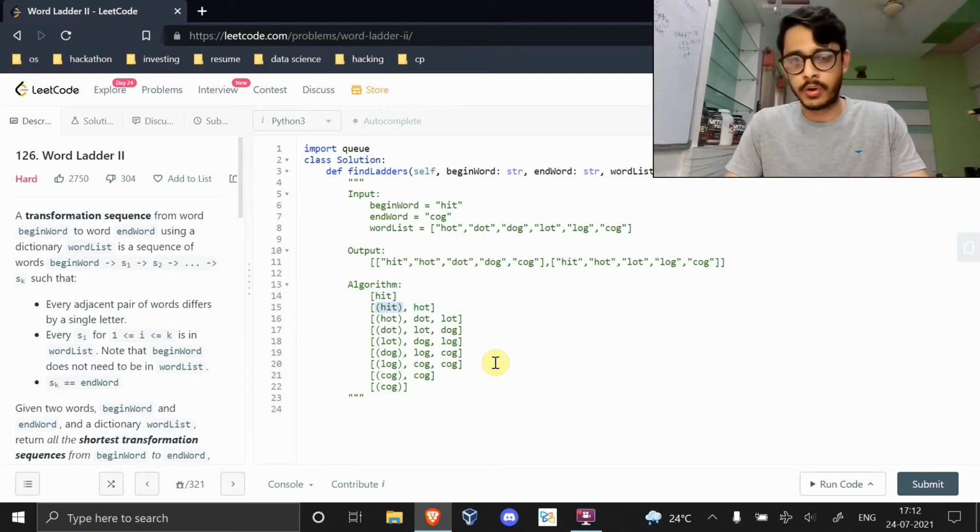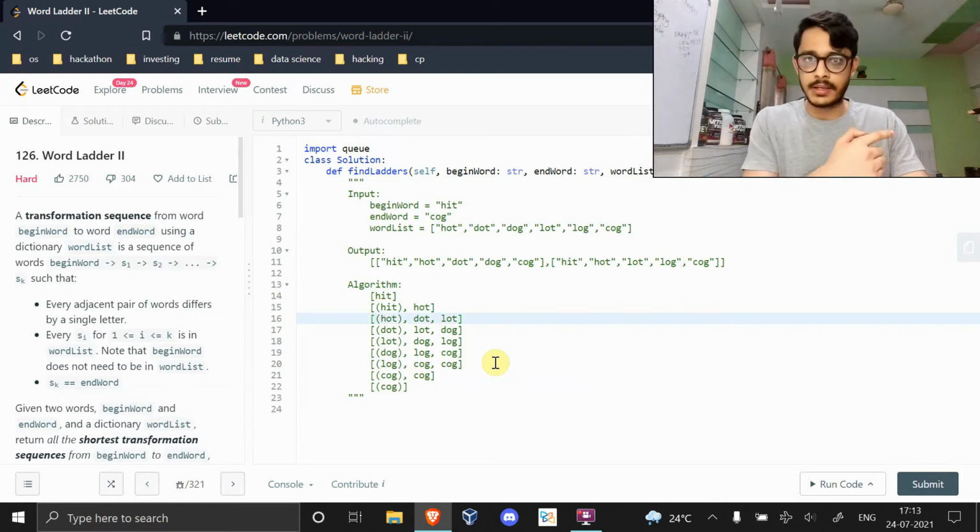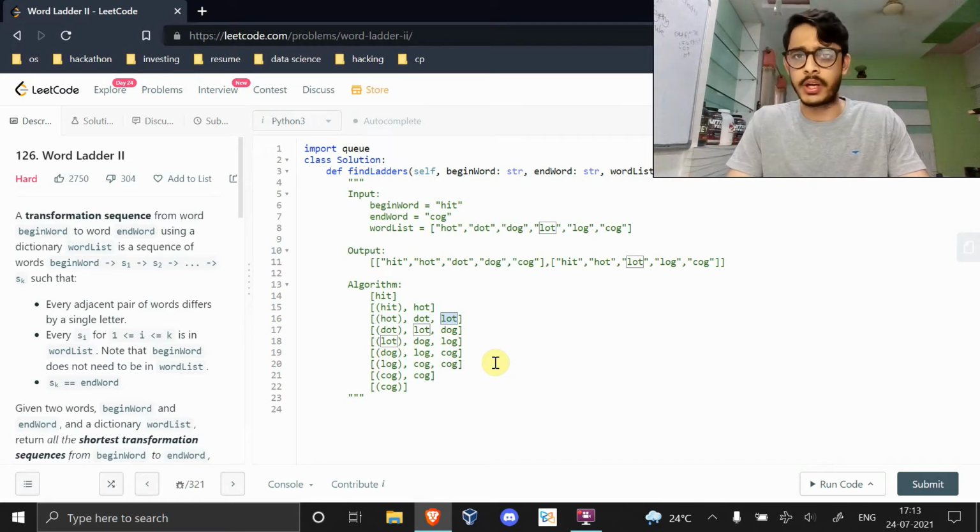But we'll also include some of his friends, the friends with the property that they have one character difference from the original person. In this case, it's just hot, only one friend. Now that we have hot in the queue, hit is removed and hot is being served right now. Who are hot's friends? I don't know, my English is very bad, don't judge me. Hot has the friends dot and lot, because they both have one character difference, H to D and H to L. So they both get to be in the list.